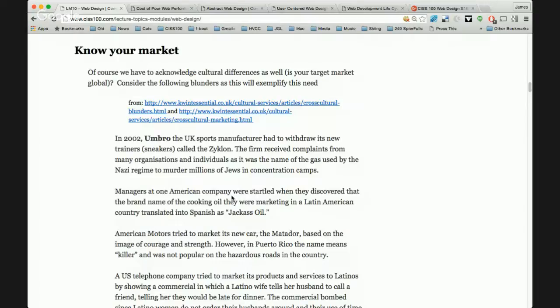An American company that makes cooking oil, marketed to Latin American countries, used a name that when translated into Spanish is jackass oil. Okay, so you're a homemaker, a cook, whatever. You're out in the supermarket and you're looking for a cooking oil. Are you buying a cooking oil called jackass oil? No. Okay, poor market understanding and research.